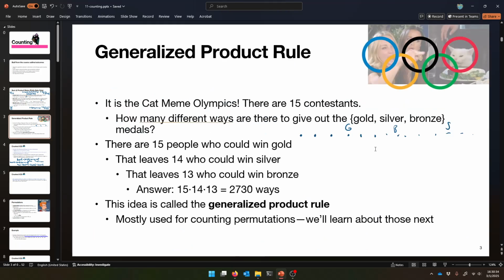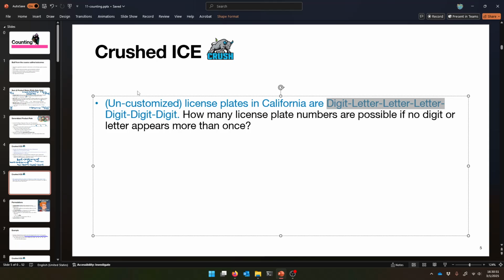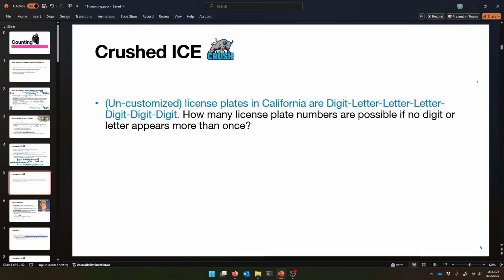So here, I'll go stare at this slide for a second. Here you go. So in California, at least for now, maybe you're watching this recording after the rules have changed, but at the time of this recording, the uncustomized license plates look like this. It's a digit, letter, letter, letter, and then digit, digit, digit. So there's 7 things total: a digit, 3 letters, then 3 digits. We're on the 9s right now for the first digit, though, so they're going to figure out something else to do. We'll see in due time.